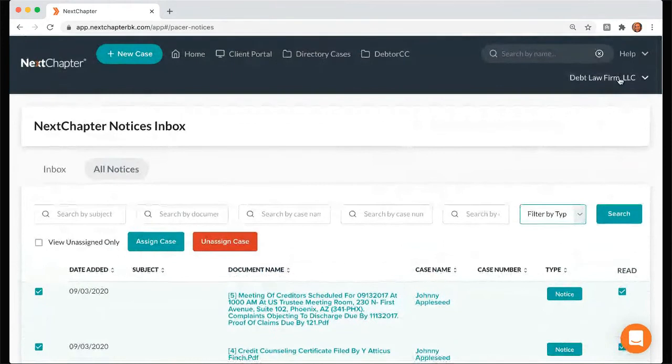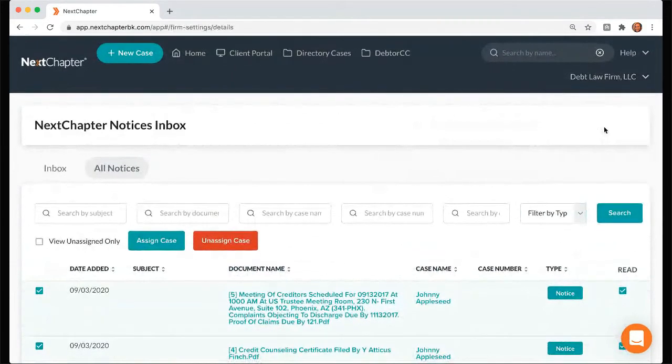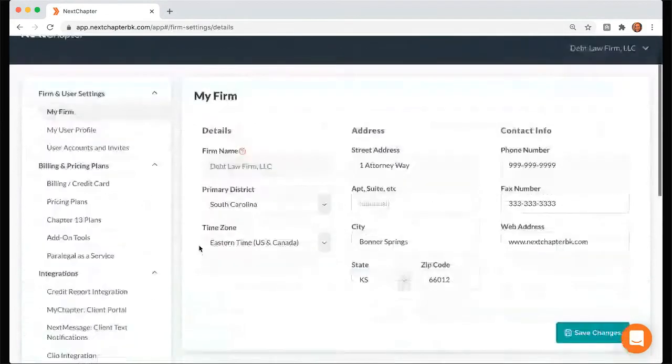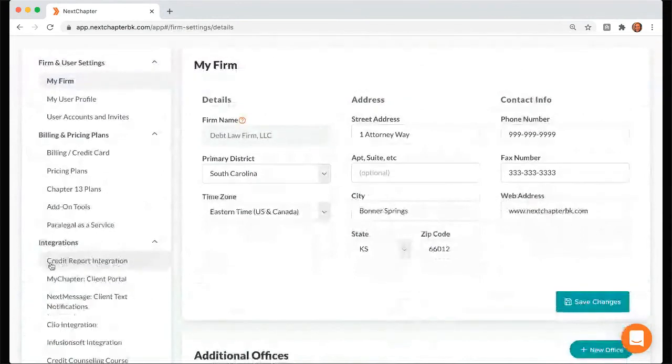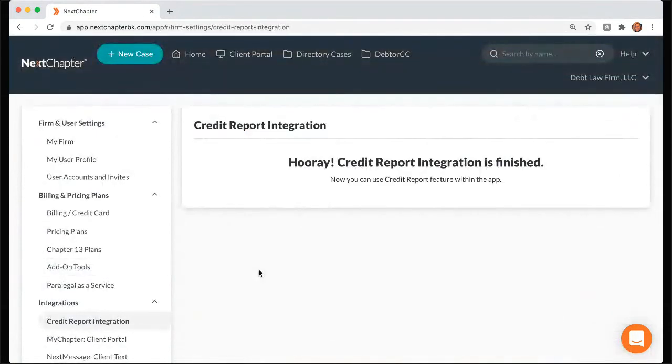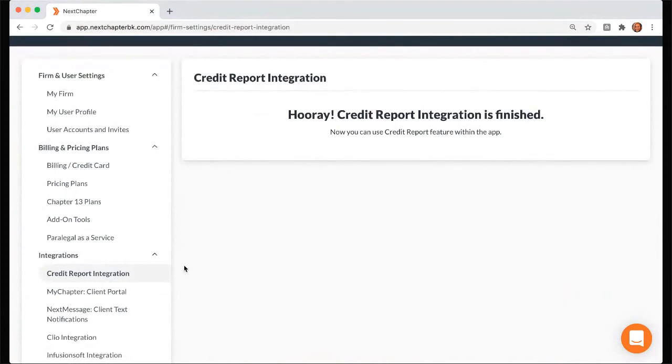So the next feature we can go over will be the credit report integration feature. This is something that's available regardless of the plan that you're on. Even if you are a Pro or Pro Plus user, you'll still have to come in here and integrate your account if this is something you'd like to do. And there is a one-time fee of $75. So I'll just go over those steps really quickly here.